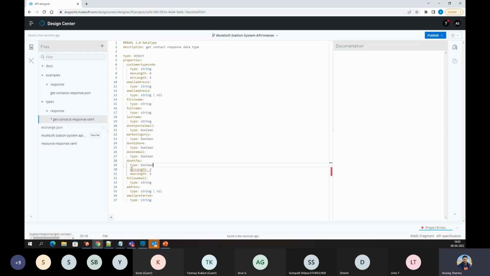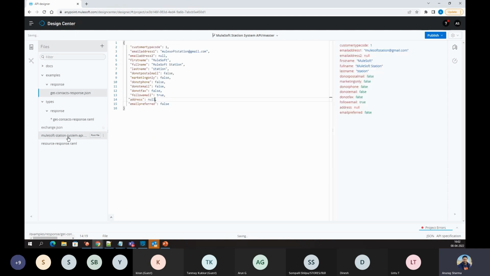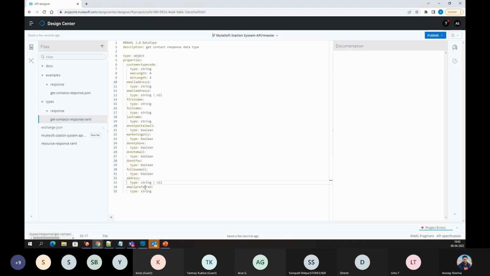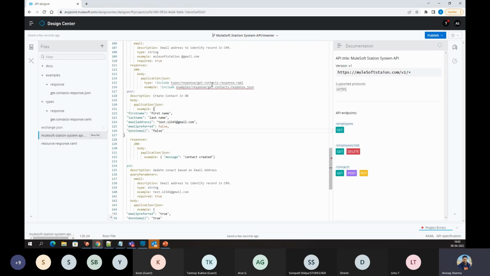And then with boolean, this will not work because it's a boolean, true or false. So I will remove this validation actually. This one, no, address, it will be string. Email preferred will be boolean. So this will be okay. First, I will show you whether the issue is gone or not. Now see, only two errors: customer type code and email preferred.